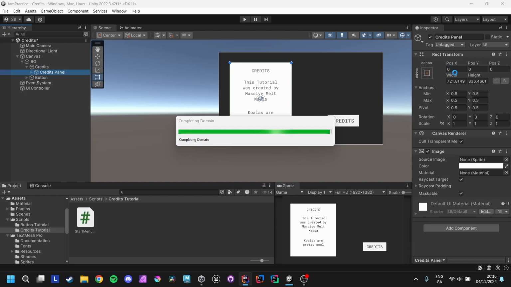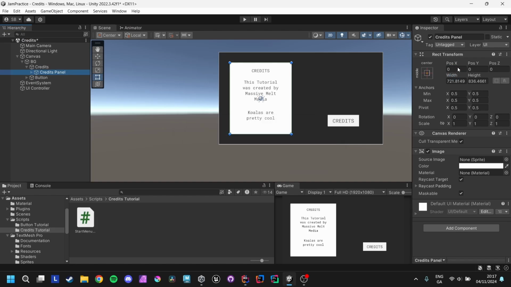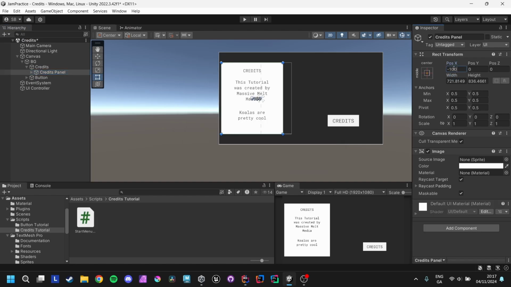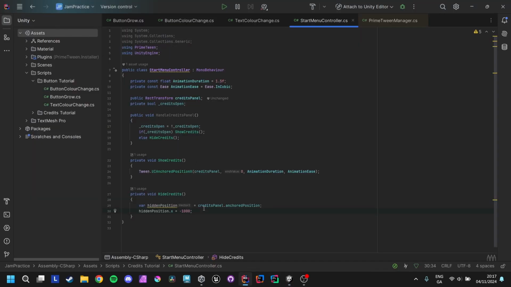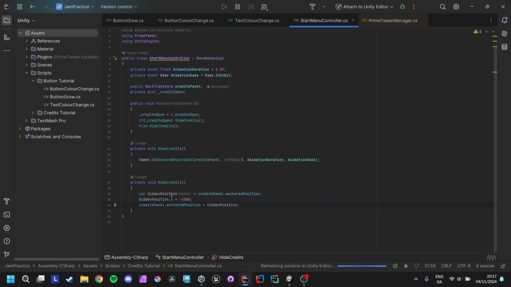when we change pos x to -1000, it's now off the screen, so that's what we want. So in here we're setting this to -1000, then we're doing creditsPanel.anchoredPosition equals hiddenPosition. So what we've done here is we've created a new Vector2, and we're using this so it only edits the X, not the Y, and now we're hiding it.